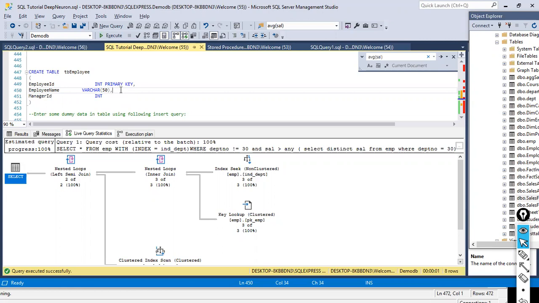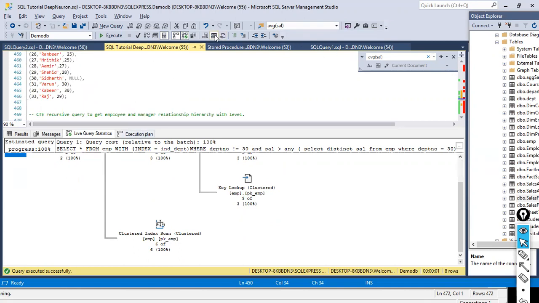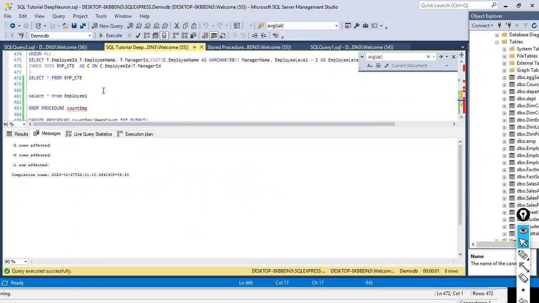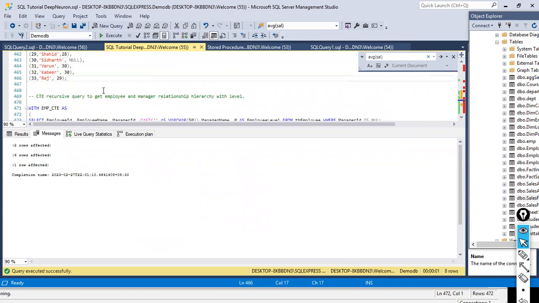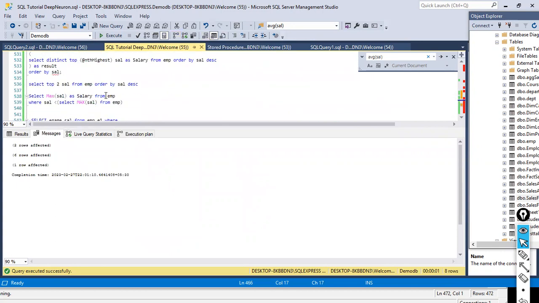So what is the next topic? The next one is we'll jump into stored procedures, how to write a stored procedure. So now I'll just stop this one, otherwise even this will consume too much memory. Okay, next one is the stored procedure. We'll see how to create a stored procedure.